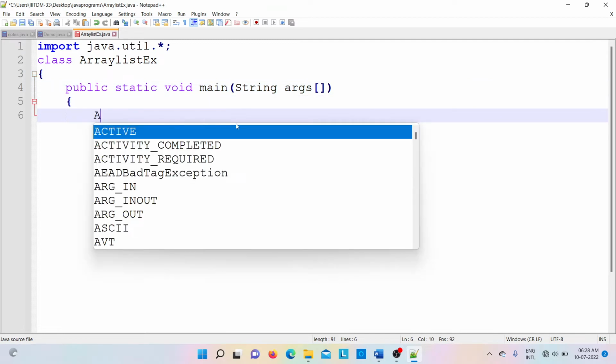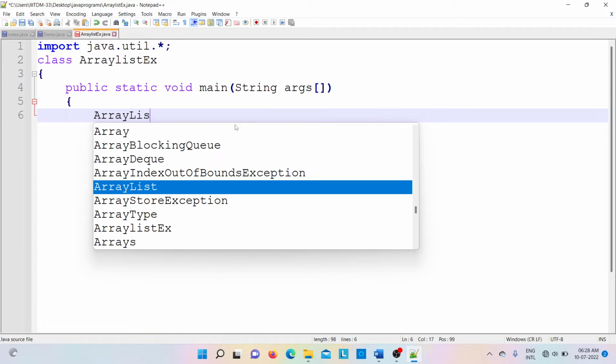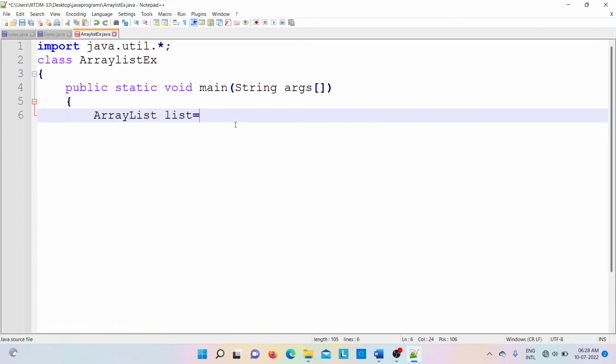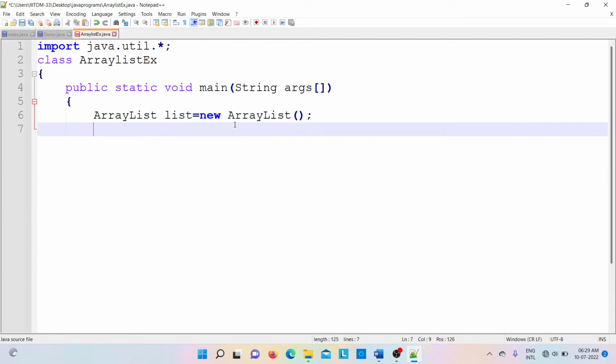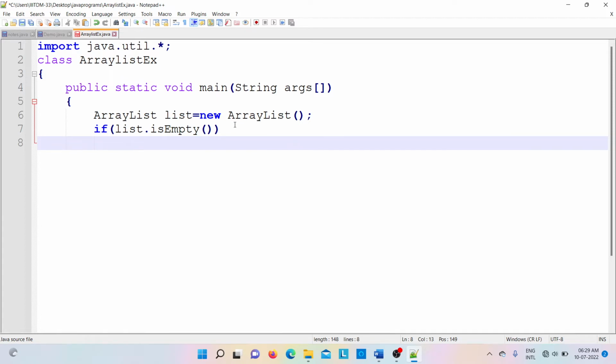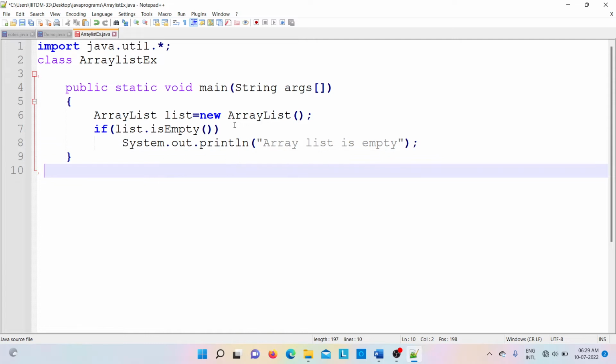Then I will create an object for the class called ArrayList: ArrayList sumlist = new ArrayList(); end with semicolon. Now you can verify whether the list is empty or not. As we have not inserted any elements, the list is empty. So I can use a method called the isEmpty method. If the list is empty, then it will return true. So the if condition will be true, and the statements in the if block will be executed. So I can write System.out.println and simply write "ArrayList is empty". Let me end with semicolon. Let me close the main method. Let me close the class.